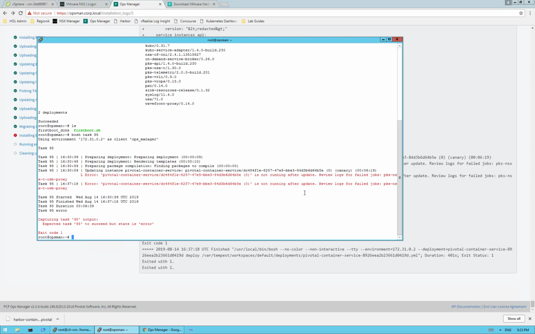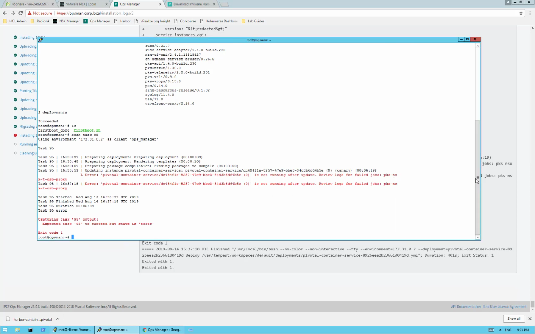And we can see here that it says review logs for failed jobs, PKS NSX-T-OSB proxy. We'll download the log files here in just a second, but let me make this window a little wider here. This is pretty handy because there are several different log files. This tells us that the issue we're encountering has to do with the NSX-T OSB proxy for Open Service Broker. And it also tells us where we need to go to look for the log output.